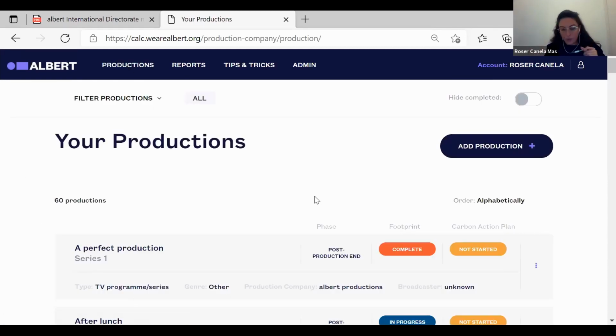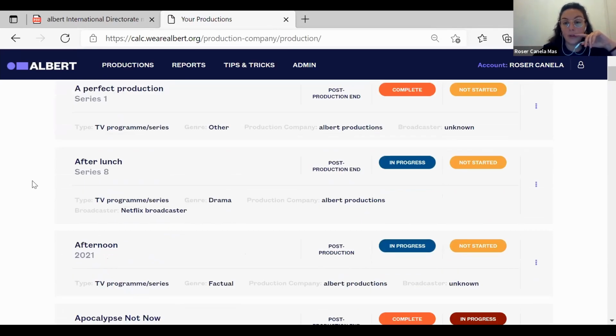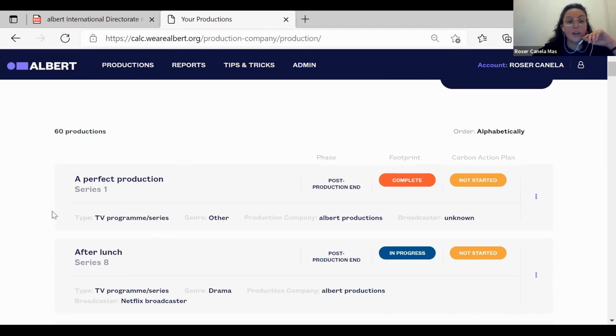As soon as you log in, this is what you see, the list of your productions. You might not have anything, or you might have a list of productions. Here you can see the productions will give you the title, the series, or if it's a one-off, you can put the year. You're going to create all that: the type of program, the genre, the production company, the broadcaster, and then here you can see phases. That's the phase of the production.